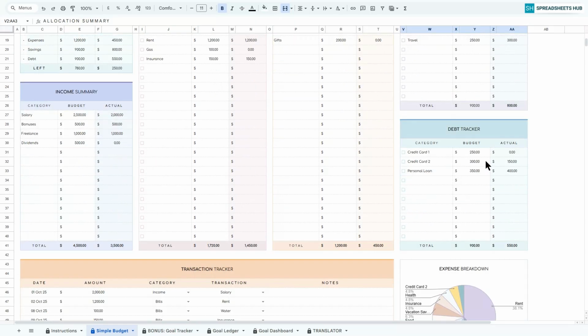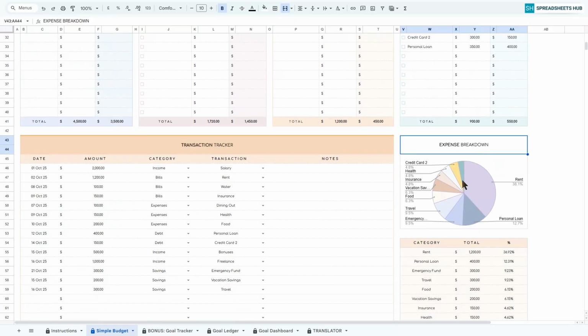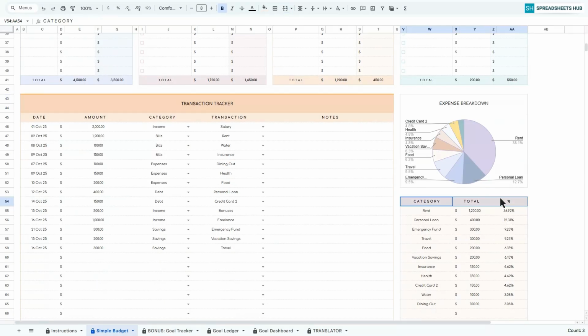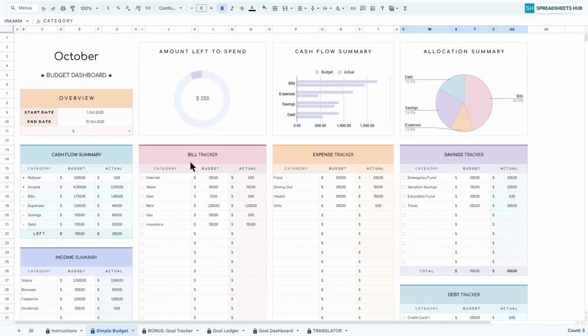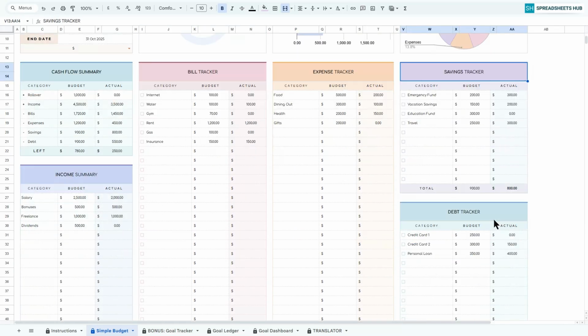Let's scroll down. In this section, you can analyze your main expenses. The data is updated automatically. The table breaks down expenses in detail and highlights their percentage share. You can also mark payments in the bill, savings, and debt tables. This won't affect any calculations. It's simply for your convenience in tracking payments.